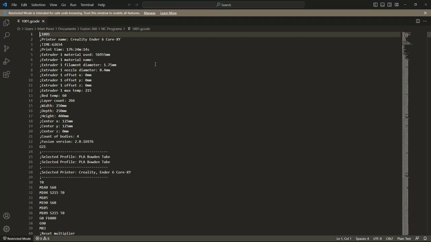When we take a look at the code, we can see a couple of things happen at the very top. It tells us information about the printer that we've selected, the amount of material that's going to be used, the filament diameter, the nozzle size, and values for things like offset. We also see here that we've got a bed temperature of 60 and a max temp of 215 for the extruder. There are values about the overall size of the 3D printer, where the center is, and the number of bodies that are going to be 3D printed.